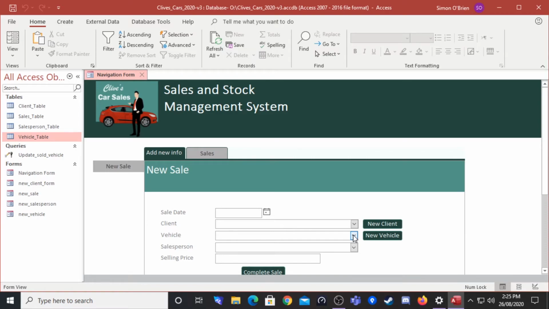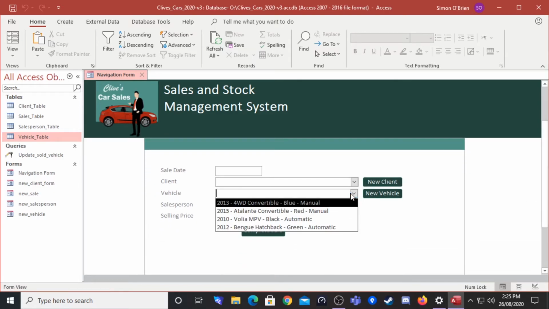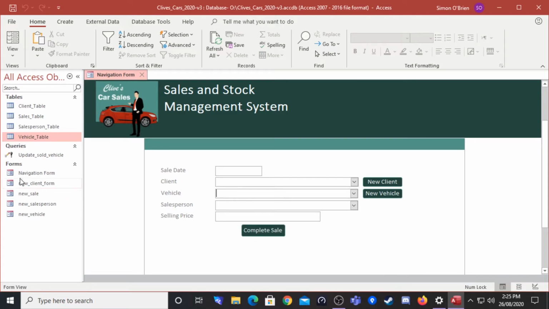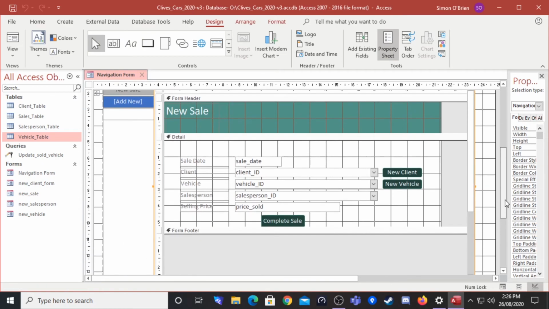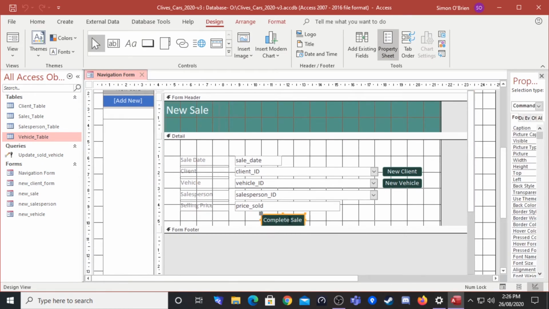Okay, now when I check in our vehicle box, we've got a lot more vehicles available because I've just unchecked some. So currently, to run this query, we need to double click over on this query. What we want to happen is that it actually gets run automatically when we click this complete sale button. So we go back to our design view for our new sale, and we click on here.